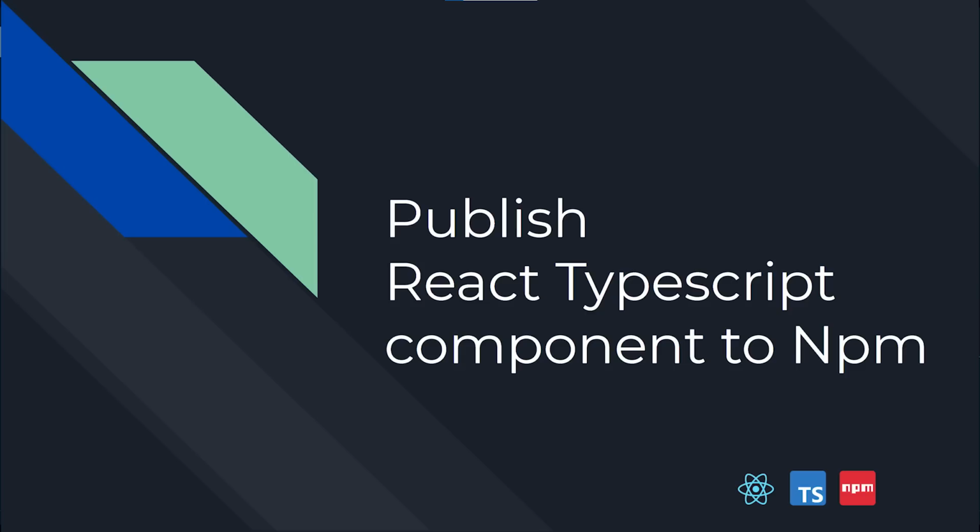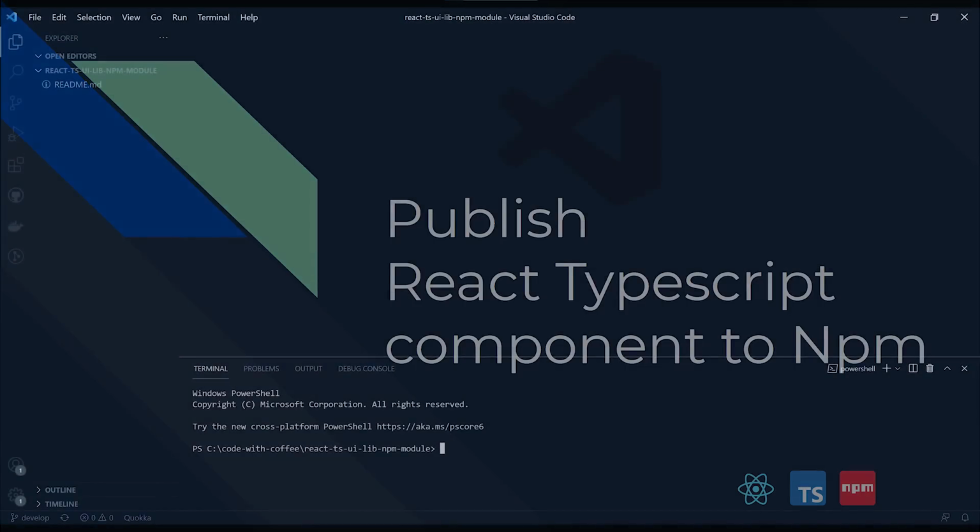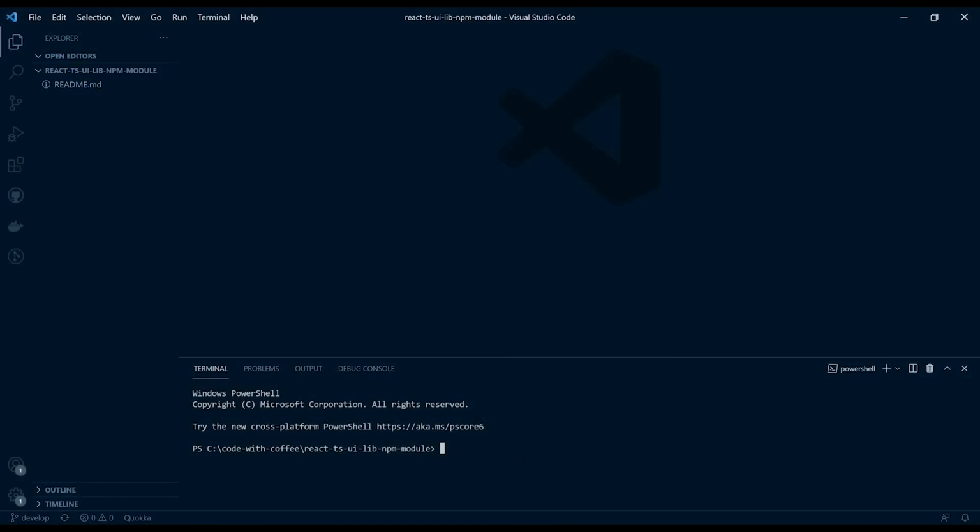Welcome to my short tutorial about publishing a React component library to NPM. For this tutorial, we'll use TypeScript. Let's dive in and bootstrap our UI library with Create React App. We will also provide the TypeScript template option, so the project is created in TypeScript.